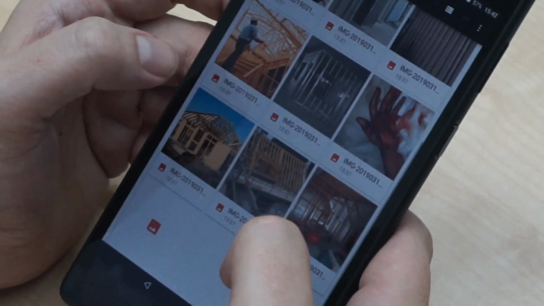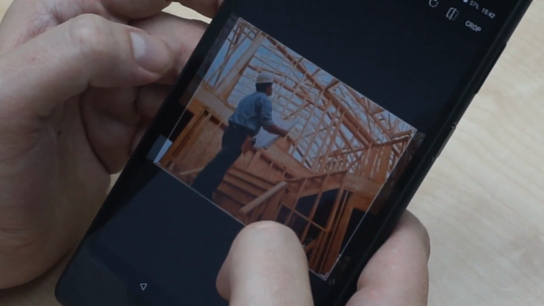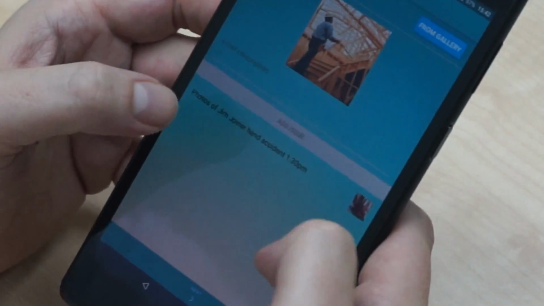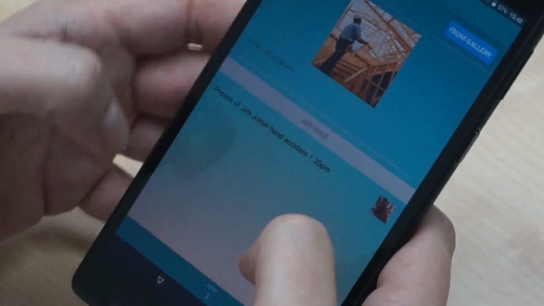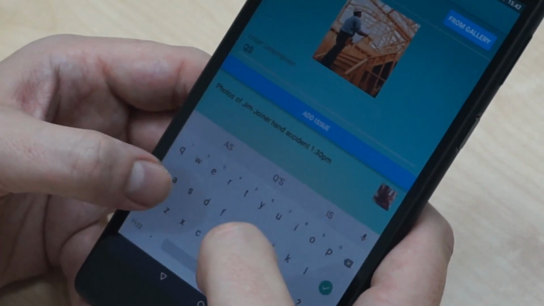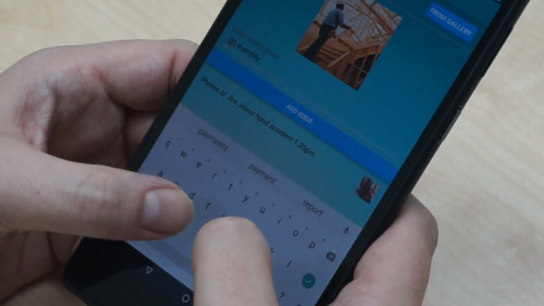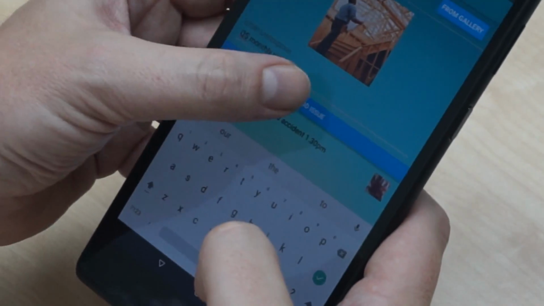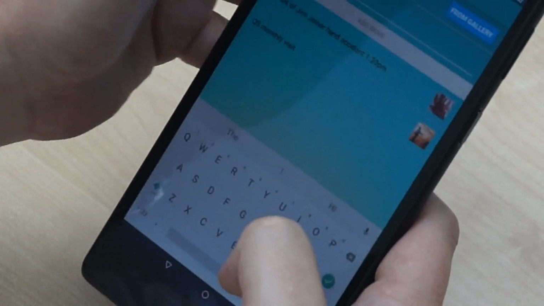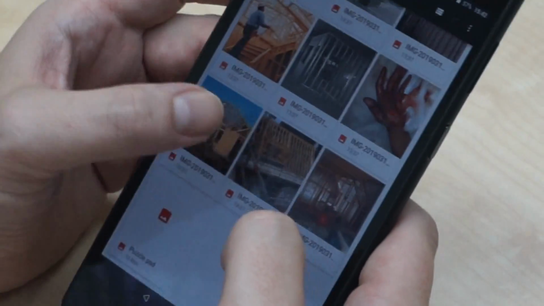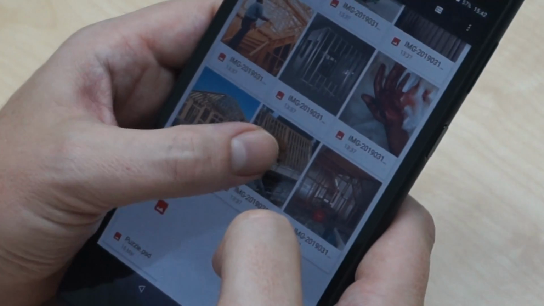Okay, we want to put some progress photos in from gallery. So let's have a picture of the QS on site. He comes to site doing his measure. We're okay with the picture. QS, monthly visit, add the issue.